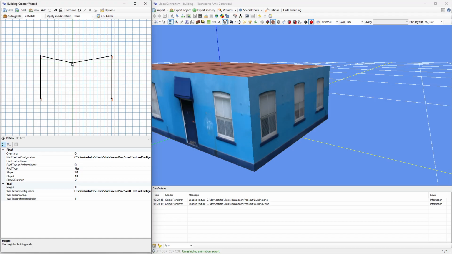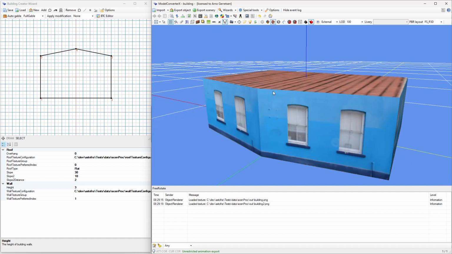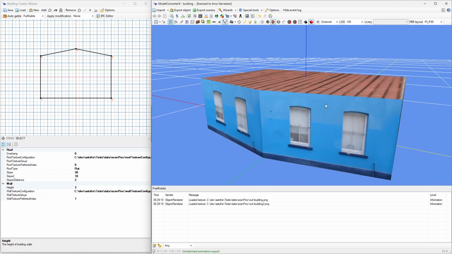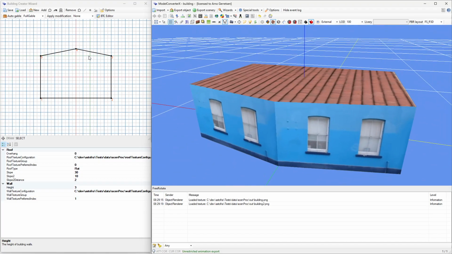So I can just click here to add the vertices, etc. And if I double click on the last one, it will finish this building polygon. And you see, while I was clicking in ModelConverterX, the building has been updated. You already saw that I made a mistake at the end. We didn't want that last vertex there.